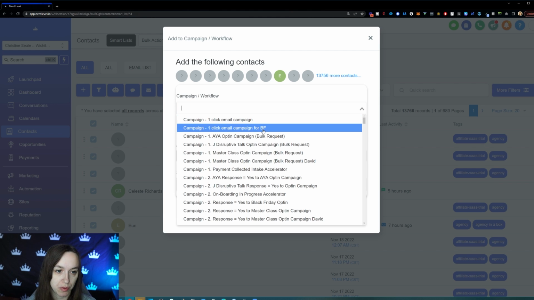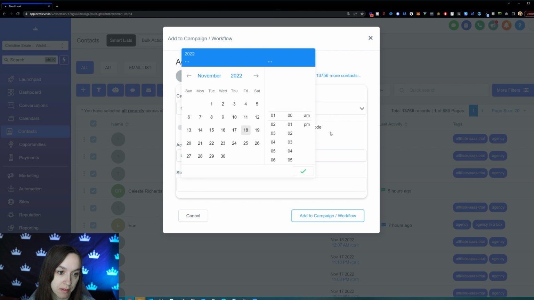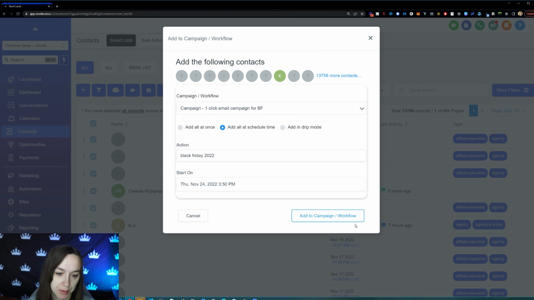You're going to choose your Black Friday email. You're going to name it. And then this is your schedule. So you want to start teasing it maybe the day before, whatever you want to do here. Then you're going to click on add campaign workflow. And this is actually going to put them in this, but it's not going to start until you tell it.